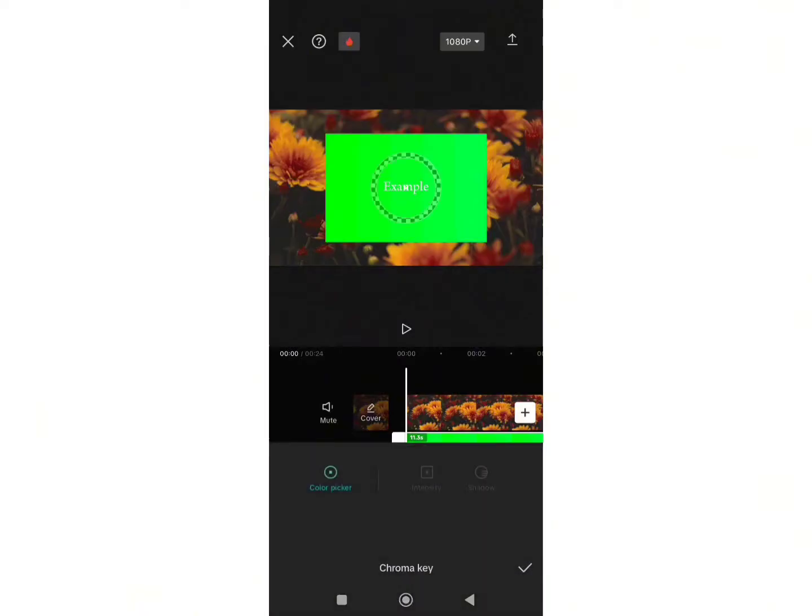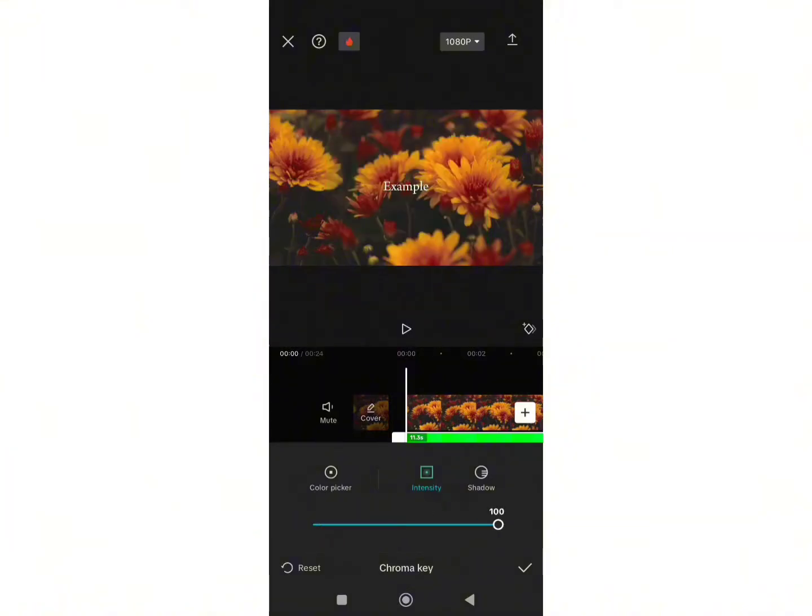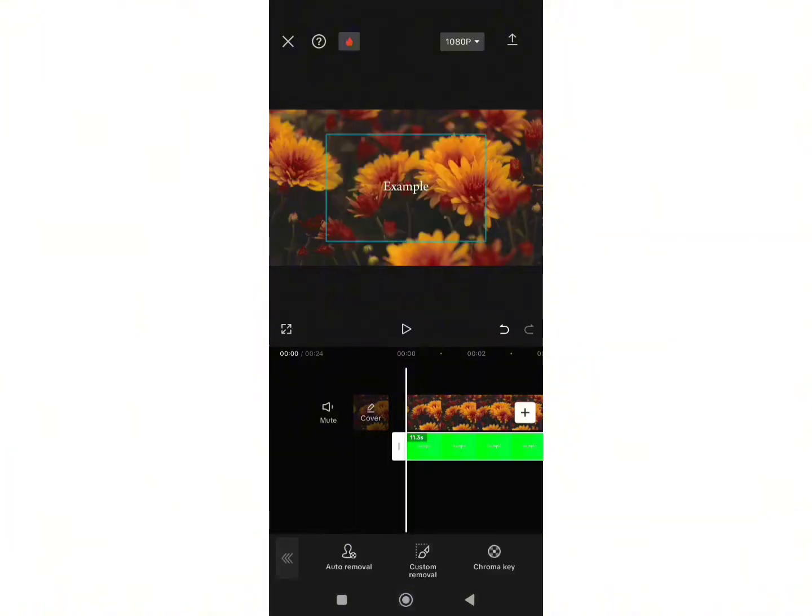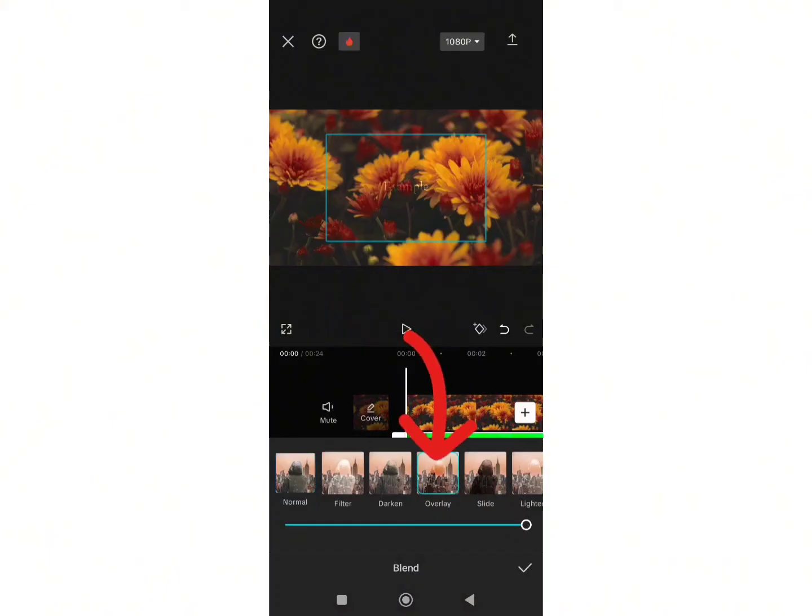From here, select the green color from the picker and tap on Intensity. Now slide the slider until the green color disappears. After that, again search for the Blend option from the toolbox at the bottom of the screen. Click on Blend and tap on Overlay option.